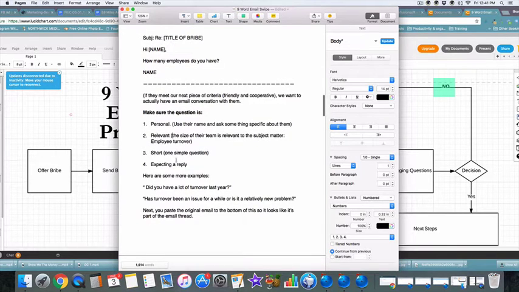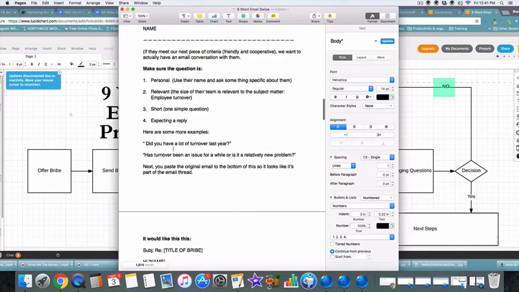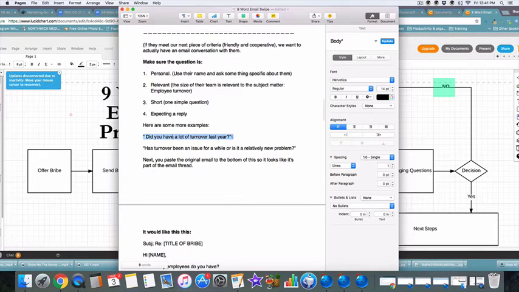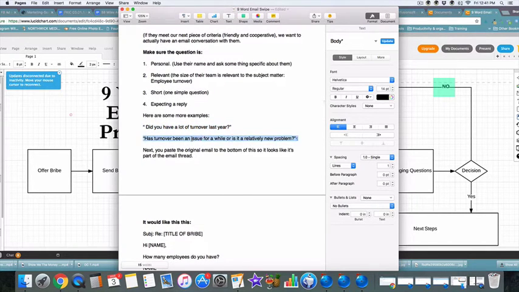And then we keep it short, one question, and then we want to expect a reply. Now here's some more examples for you. You could ask, did you have a lot of turnover last year? Has turnover been an issue for a while, or is it relatively a new problem?